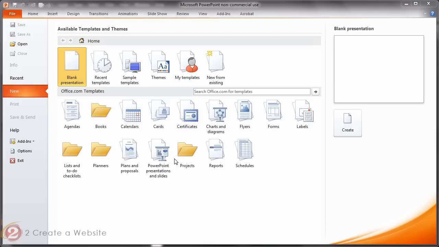Now I'm using PowerPoint 2010. I'm sure you can use other versions. You can also use Keynote if you're a Mac person. Probably a lot of similarities in terms of what you can do. Obviously the menu options are going to be different, but same concept.